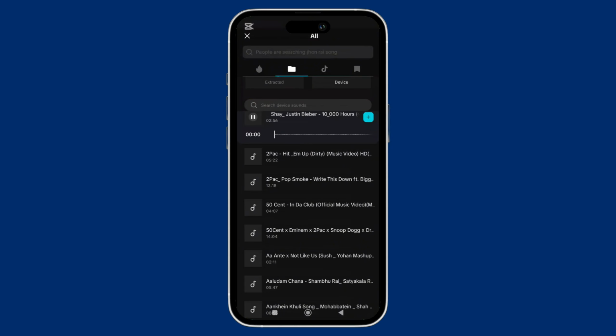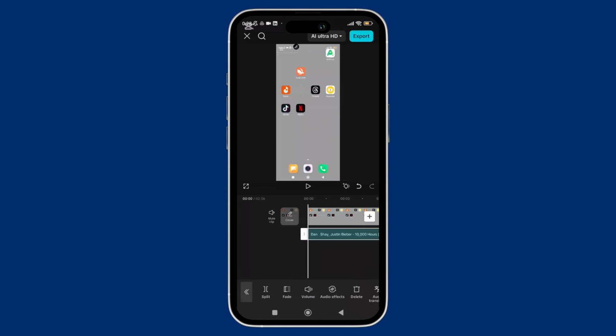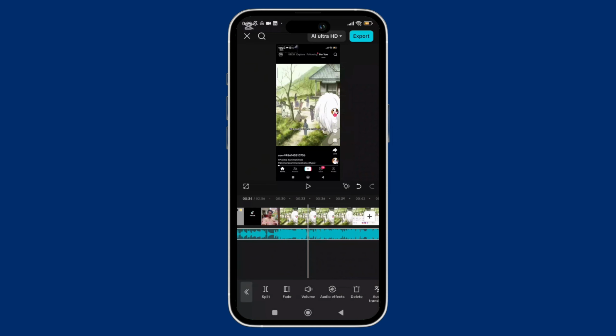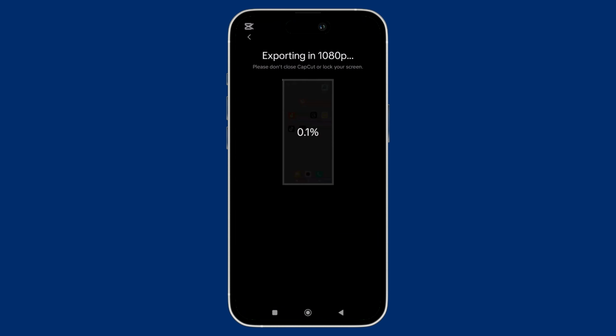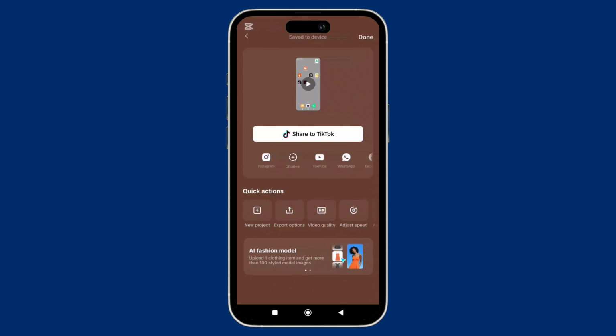Once you have extracted the audio, you simply have to edit the video as you want, and once you're done editing, you can just tap on the Export button and it will be exported. Once your video has been exported, you can directly post it to TikTok, or you can go through the gallery and check the final shot, and after that simply upload that video to your TikTok account.